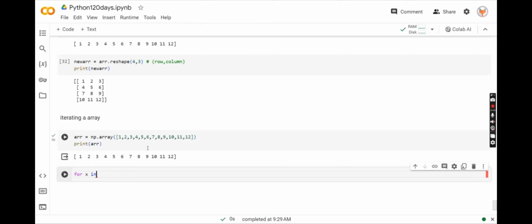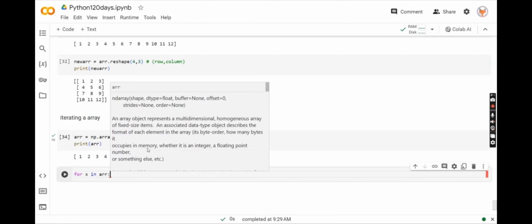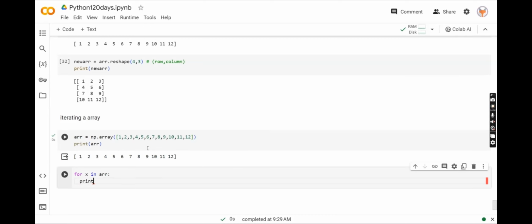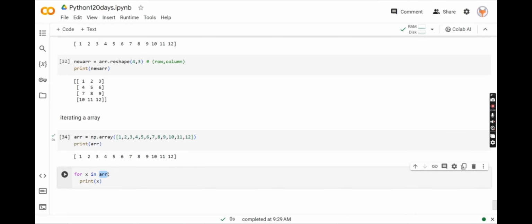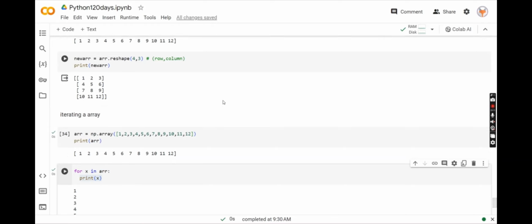So in arr, now we're going to do print x. Let me tell you, x is each element of this array, and now I am printing x. So what will be printed? Each of the elements. See.